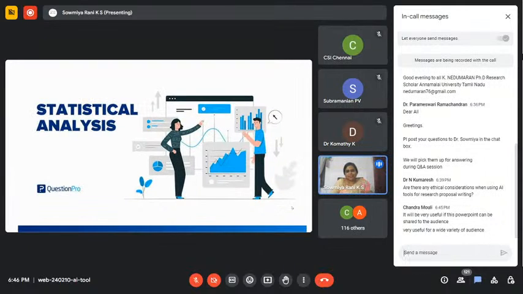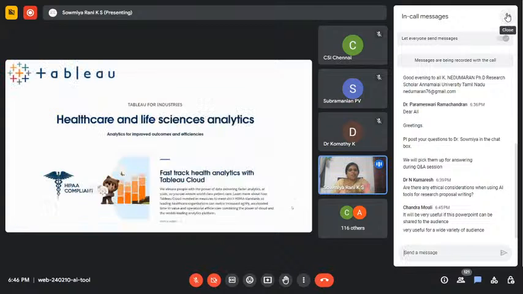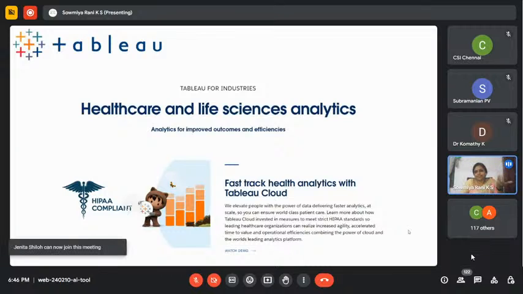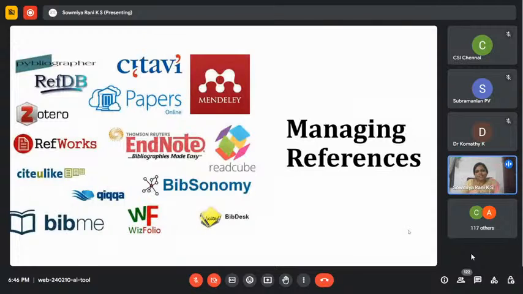But then if you can classify your data and give the right instructions, then there are tools like Tableau, for instance, which can help you with creating visuals from your data. The screen says healthcare and life sciences because this field does not really have sufficient number of tools, but Tableau is a general purpose data analytics and image creation tool, which fortunately also works for these niche areas like healthcare and life sciences. Then comes this question of managing references.